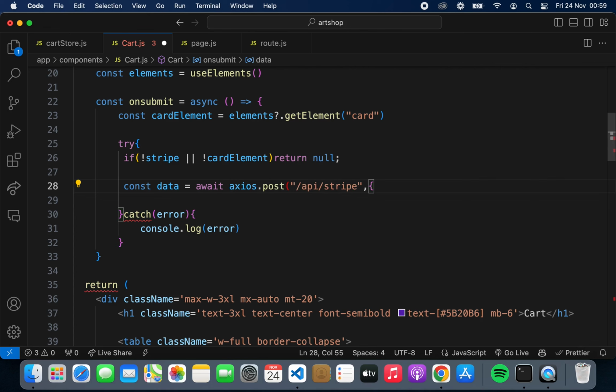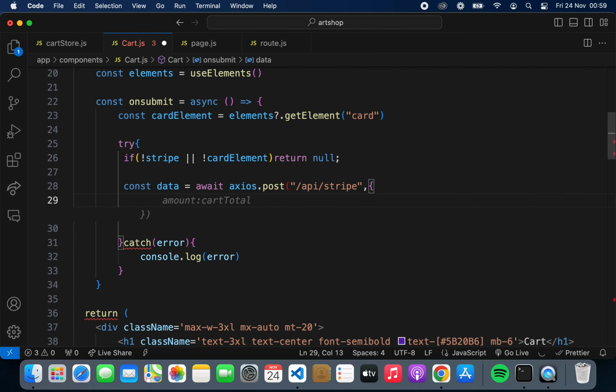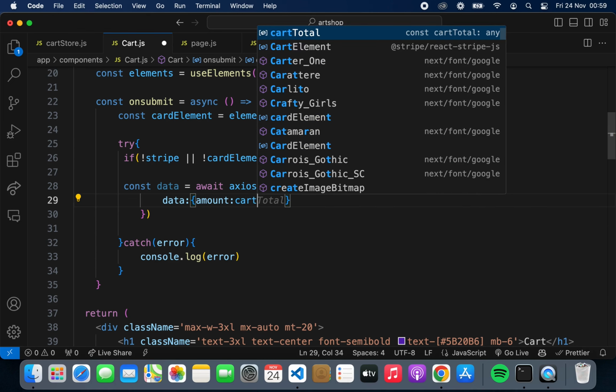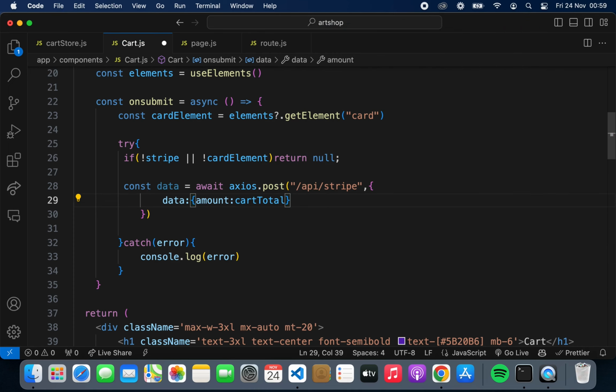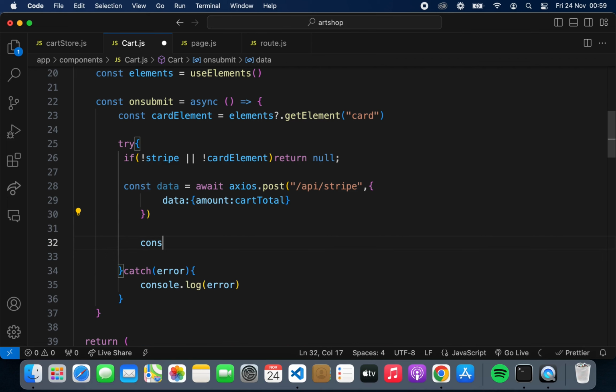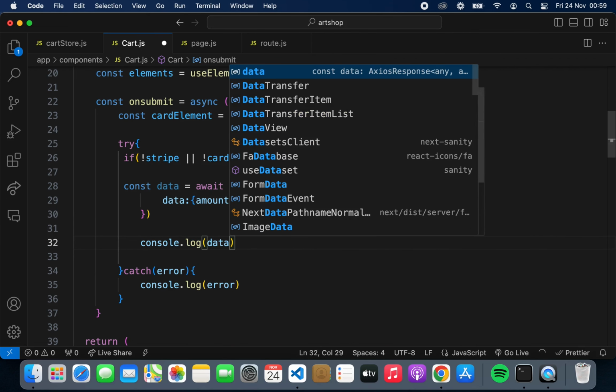Await Axios dot post to Stripe, and then yeah, something like this. But then we need to send, we're not sending amount, we're sending data, and then the data is going to have an amount, and the amount is going to be cart total, yeah, just cart total, I think is fine. And then you can console log the data we get back.